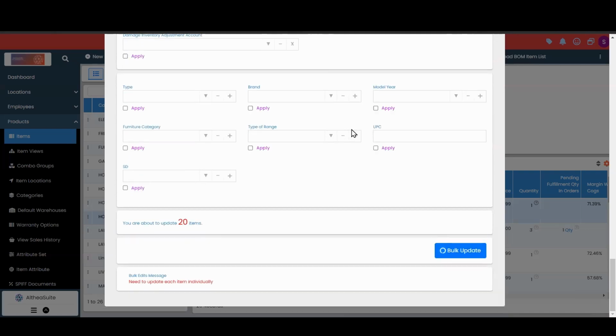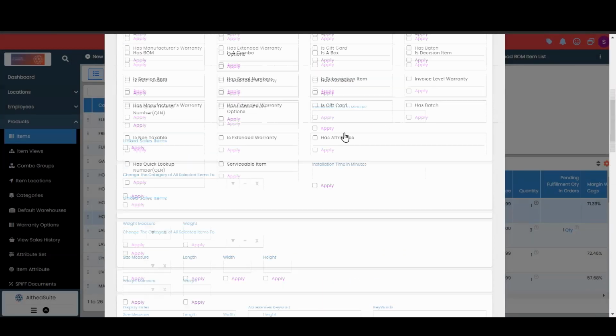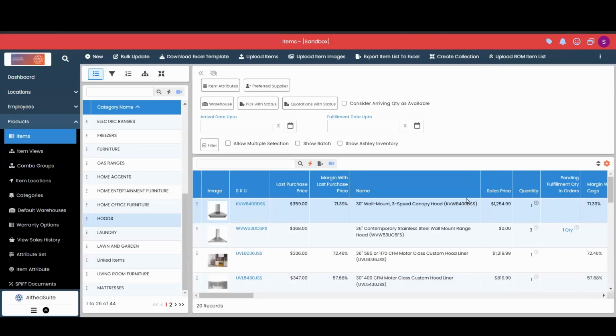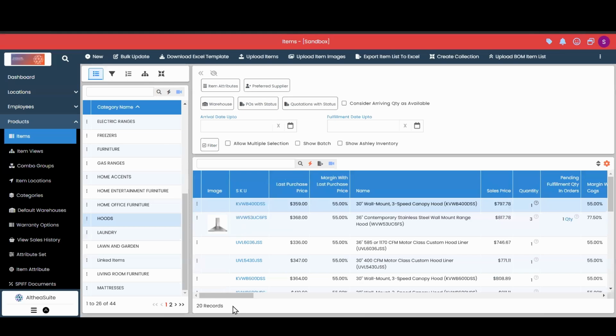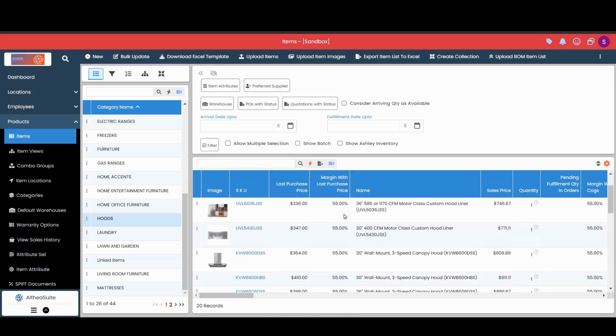This is going to take a few moments. There we go. You can see the bulk updates are complete. Now all I'm going to do is close out of that, scroll all the way up, also close out of this. Now we need to refresh this page. I do this by just simply hitting this hourglass button. This will allow me to search for nothing really in this category, but it's also going to return me the same record. So 20 records worth of hoods. You can see we do have a 55% margin right there for that.